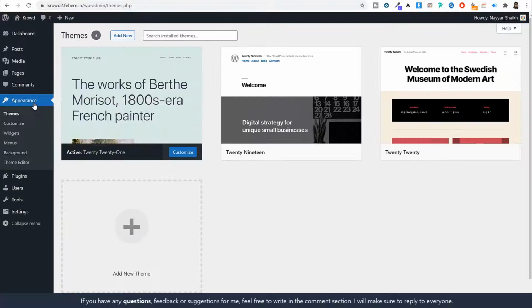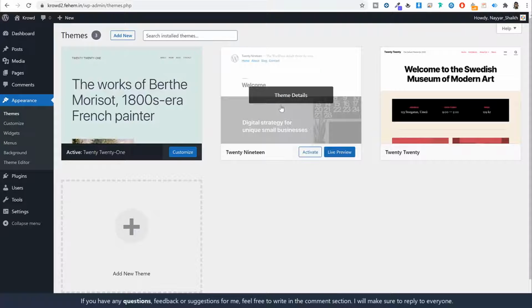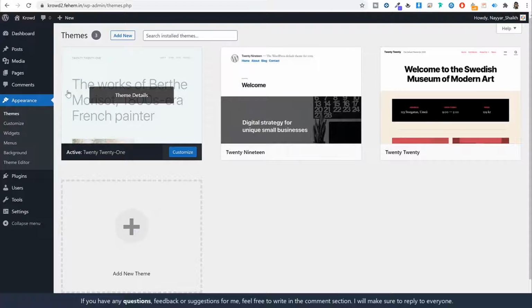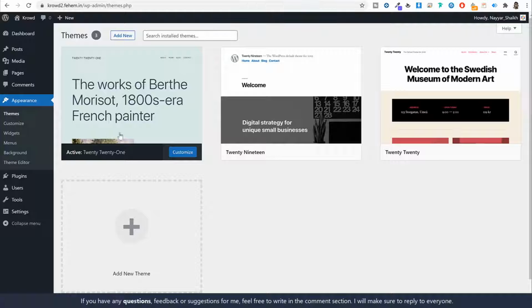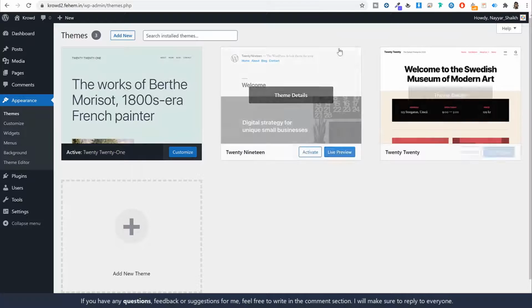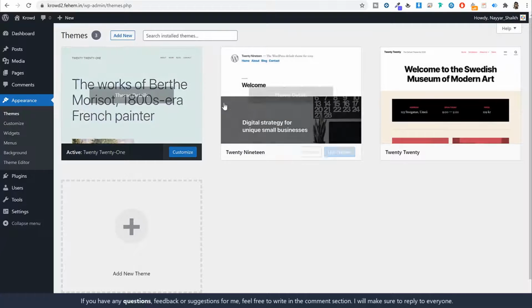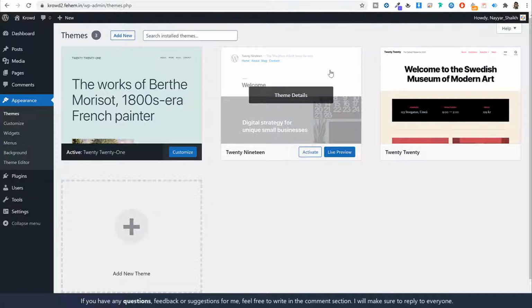Then the next option is one of the most important options, which is your appearance option. Under this appearance option, you basically change the layout, the style, the appearance of your website. Right now, if you see, this is how your website is looking, and this is because of this theme. These three things that you see are called themes. Obviously, if you have a new theme, your website design will change.